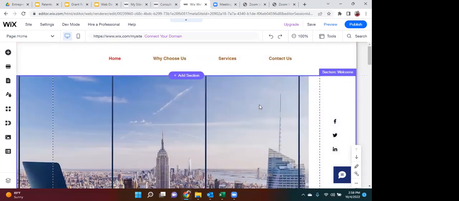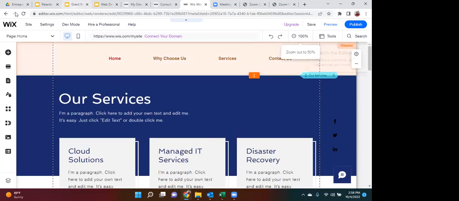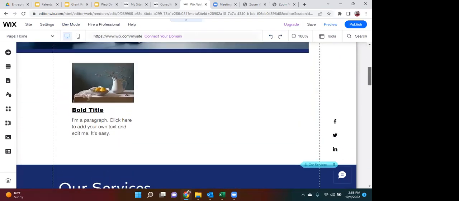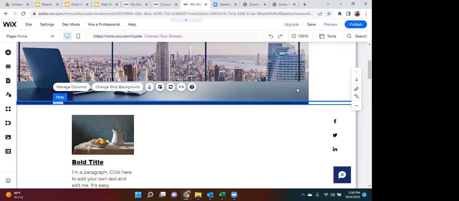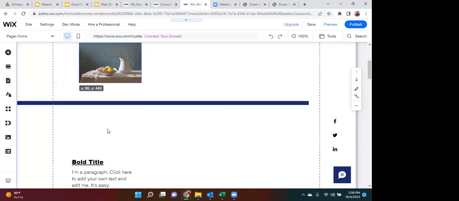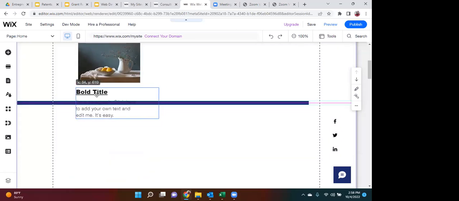Actually, I don't like that big image there. Let's get rid of that. And well, damn, that actually took away what we had added before. Yeah, so there. I want to get rid of that image and pull this stuff up. You can actually group elements so that it's easier to pull them together all at the same time.